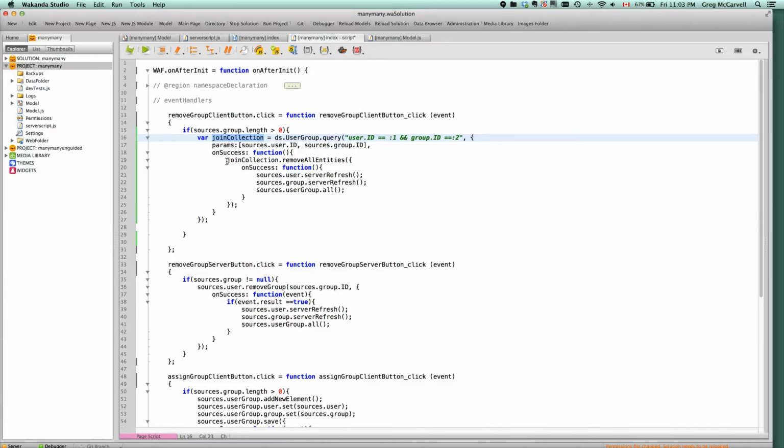Then there's the on success, and this is important. We're passing in parameters here. If you haven't done an asynchronous query using parameters, this is the syntax. You pass in your query string, and then in an object params you have an array with your arguments, and then an on success function. After the join collection has been established, in the on success we remove all entities, and on the success of remove all entities, we update all of our data sources.